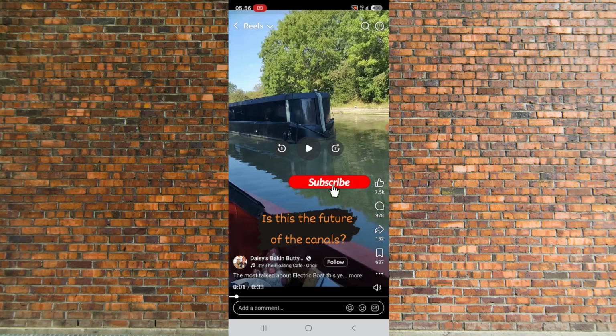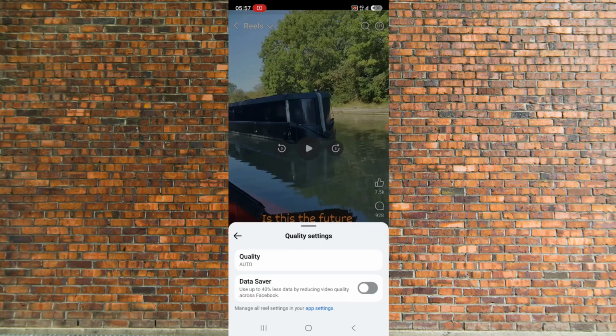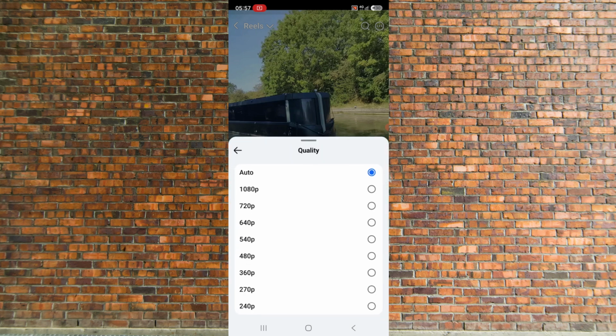To turn on the HD mode, we tap on the three dots. You can see it under your like button, comment button, share button, and save button, and then you move to the three dots. Tap on that. Good. And you can see quality settings, just tap on that as well. Then you can see quality, tap on the quality.